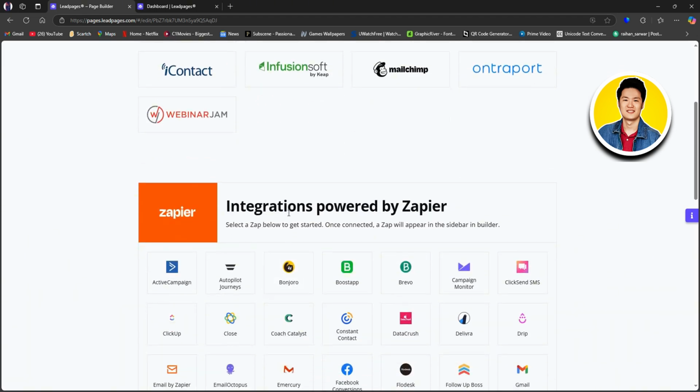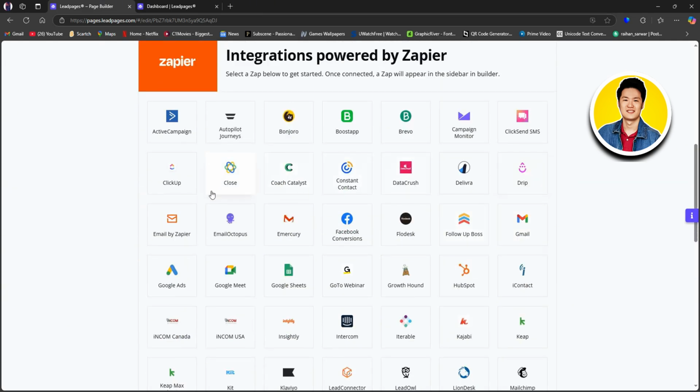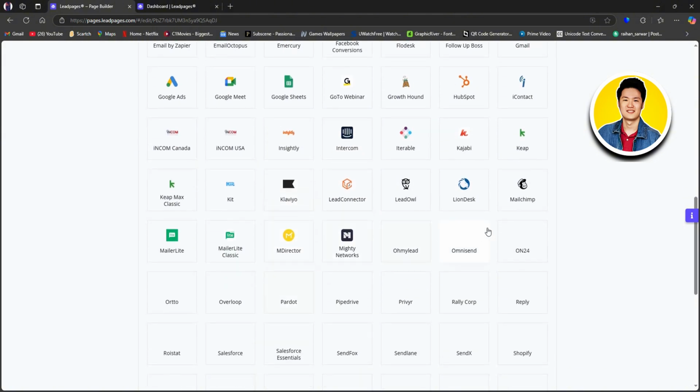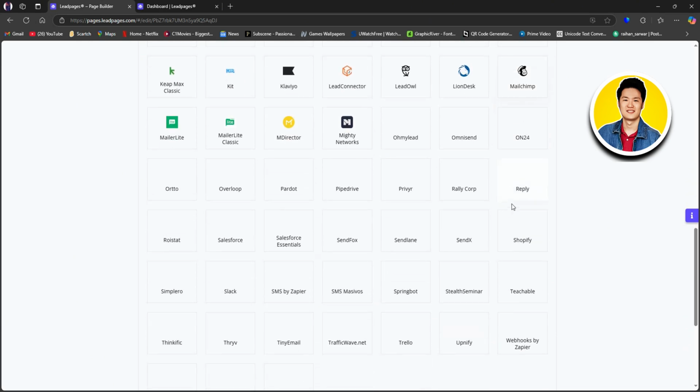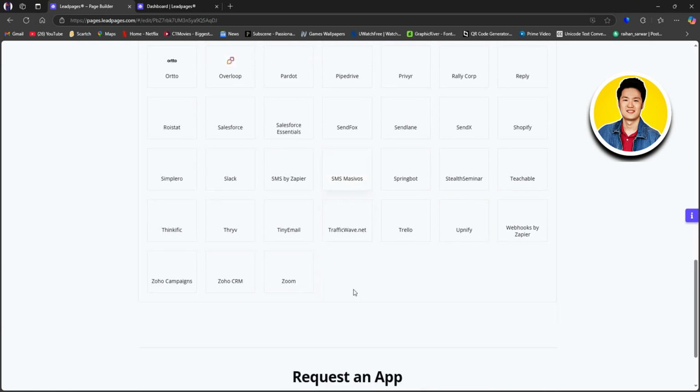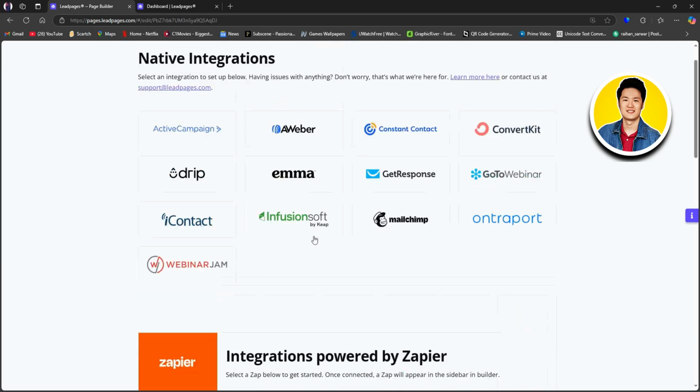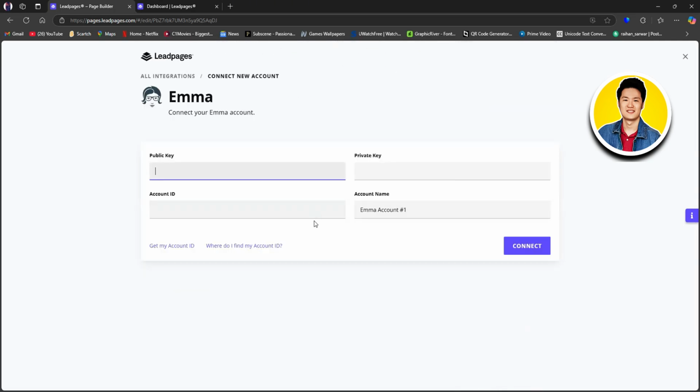Now, if you scroll down further, you can see integrations that are powered by Zapier. Zapier gives you a lot more options to choose from. And as you can see, they have all the big names that you can connect. So go through the list and choose whichever ones that you want. You can also request an app if required. For now, let's go with this.